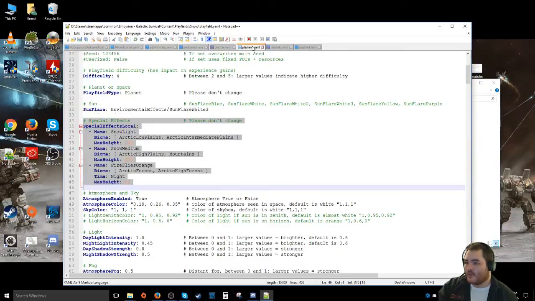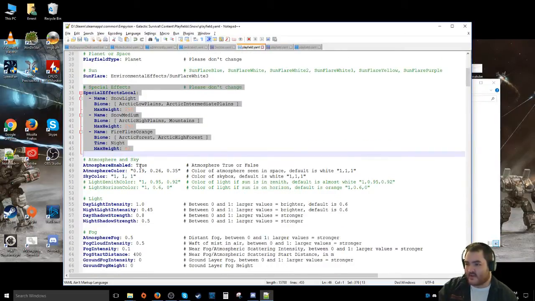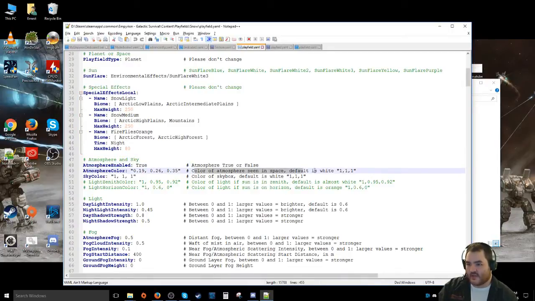Huh. Over here, we have atmosphere enabled, true. And then it goes through on the comments here. Is it true or false? Color the atmosphere while seen in space. Default is white. I am not sure what that color goes to. It's RGB. Red, green, blue. Theoretically, I could just make it super blue, which I may just do. The color of the skybox, white is default 1111.